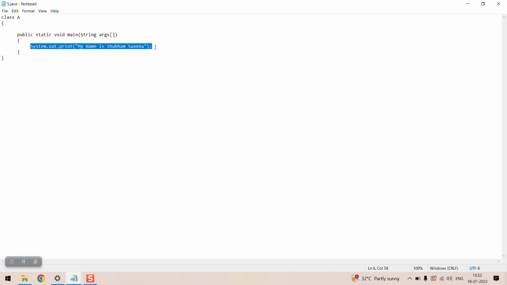Then you can see there is another line of command, System.out.println, with the message "My name is Shivam Saxena". I want to have it as an output. System is a predefined class, which is also capitalized in such a way to represent the Java program. Out is used for the output of the program, and print denotes the output of the program in a printable message form. So I want to print this particular message, my name is Shivam Saxena, as an output of my Java program.